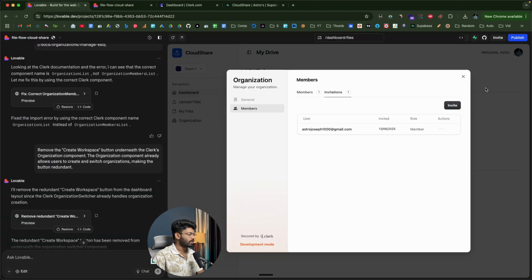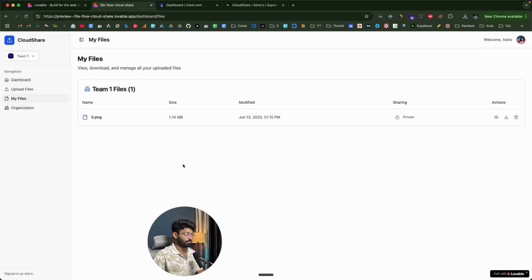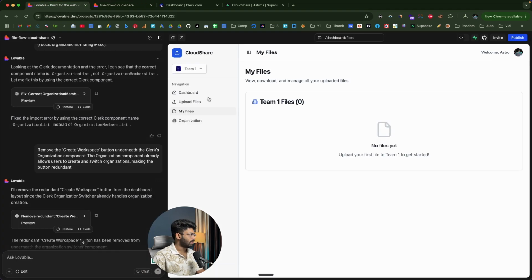Now if I head over to my other account, and go to the my file section, I am unable to find that. Okay, so we need to fix that. Basically, people who are part of the same organization should get to see the file. So that is an error that we need to fix now. I went ahead and uploaded a file from this account, but I'm unable to find it in here. So let's quickly go ahead and fix it.